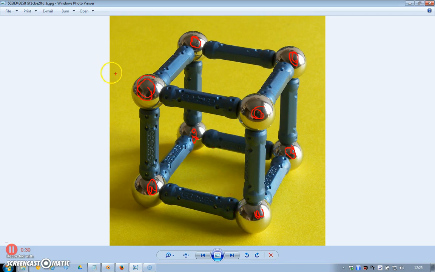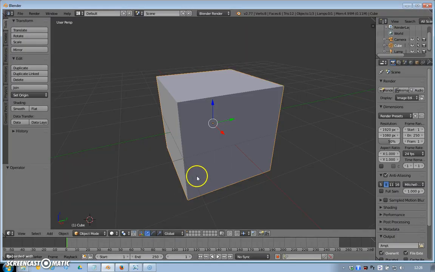Now, what we're going to talk about today is a thing called the edges, which are these fellas here, which are these things which connect the vertices or the ball bearings together. And this is very similar to what we've already done.